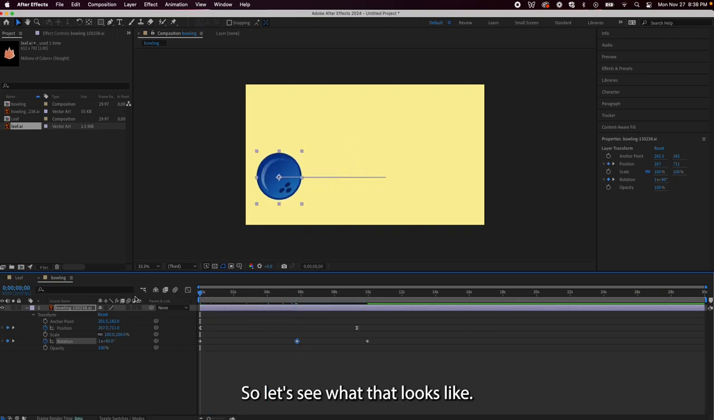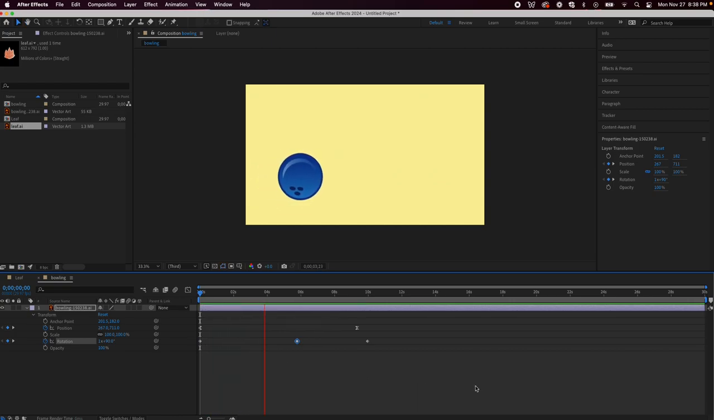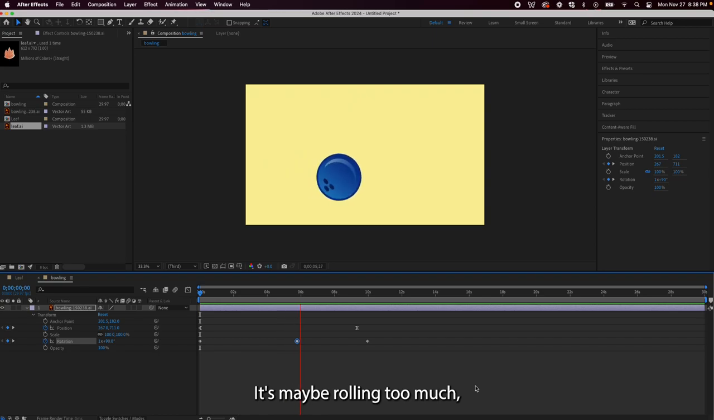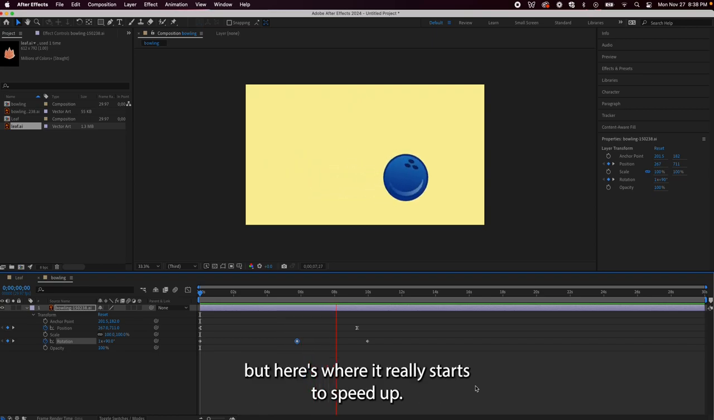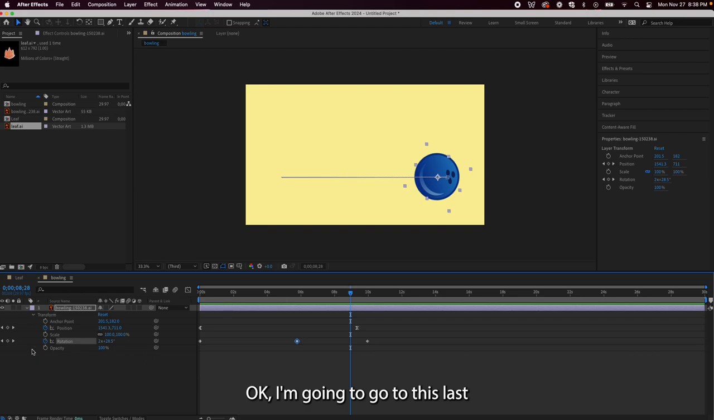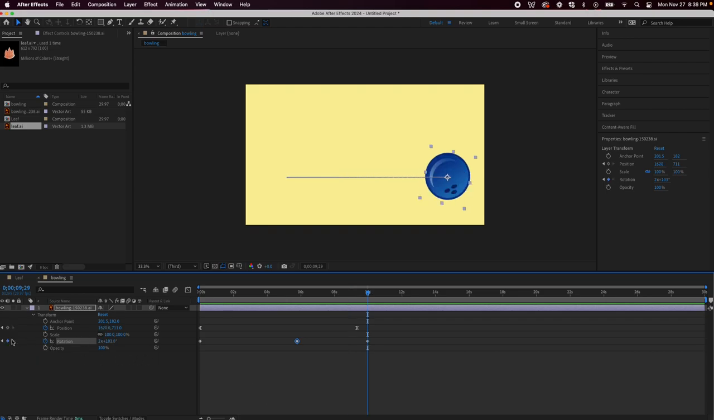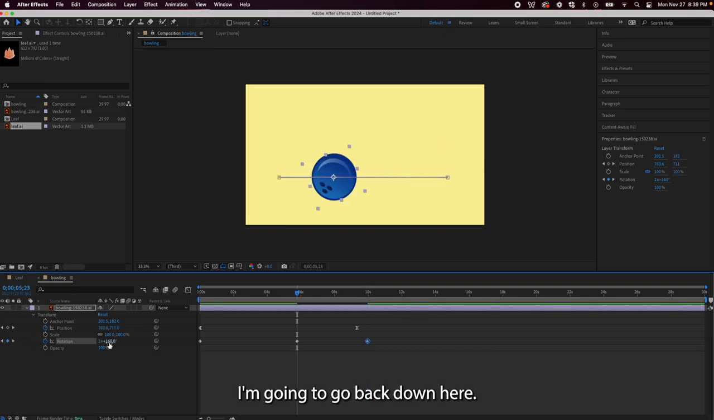So let's see what that looks like. Okay, it's getting started here. It's maybe rolling too much, but here's where it really starts to speed up. Okay, I'm going to go to this last, and I'm going to really jazz this up. I'm going to go back. I think I really want a value of 140, I think. Let's see what this looks like.